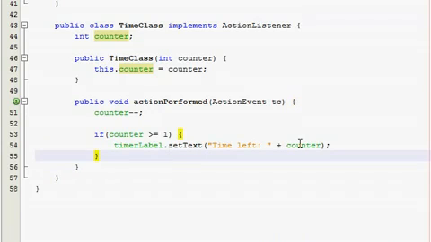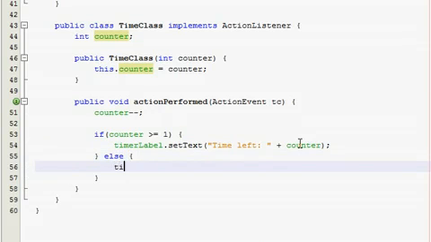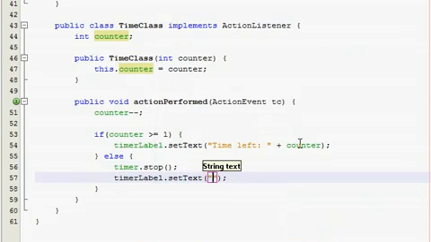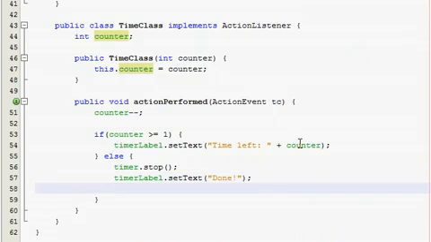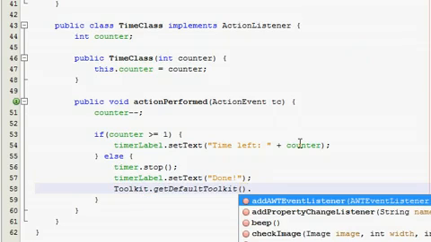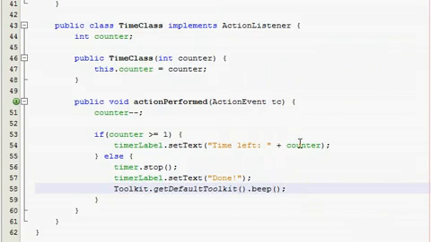And then else, that means it's done, so else timer stop, to stop the timer. Set your label to say something else, you can make it say whatever you want. I'll just say done, and then this is optional I suppose, but make it a nice little beeping sound. We did this earlier in another program I think, but you just get the default toolkit and then dot beep.